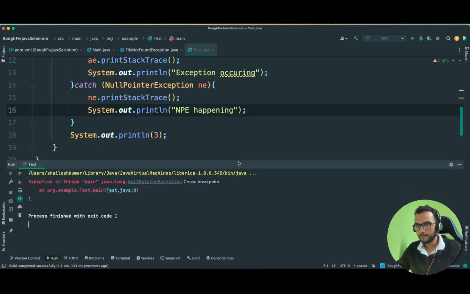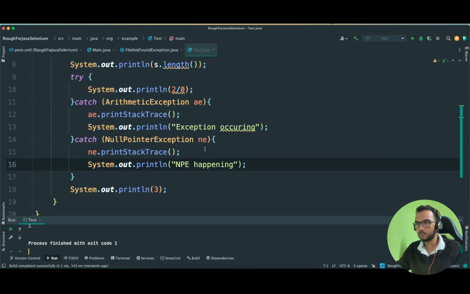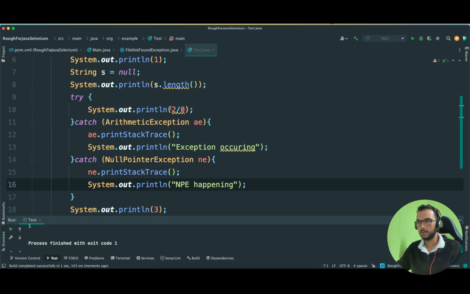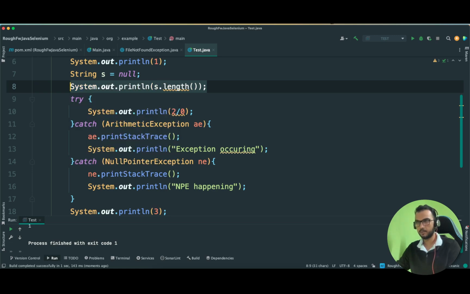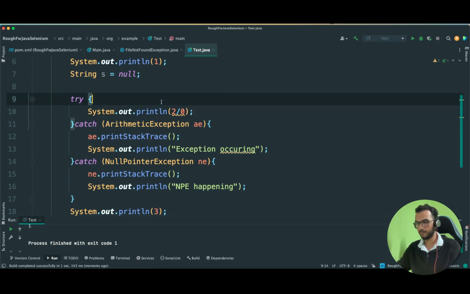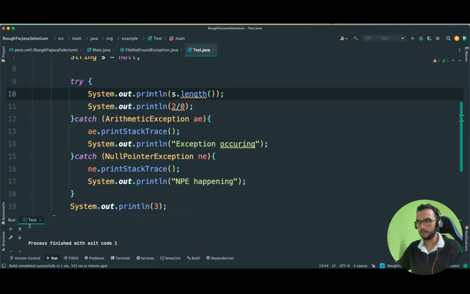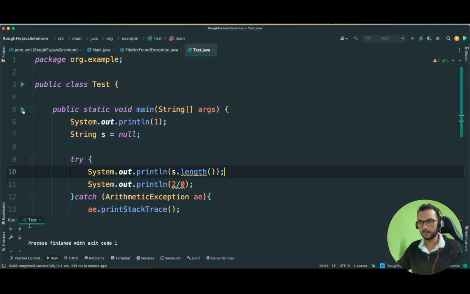Okay, null pointer exception. It is not printing 3. Why is it happening so? Okay, so we haven't put this in the try block. Okay, let us do control copy, and before this, let's try to do this, and now let us run our program.